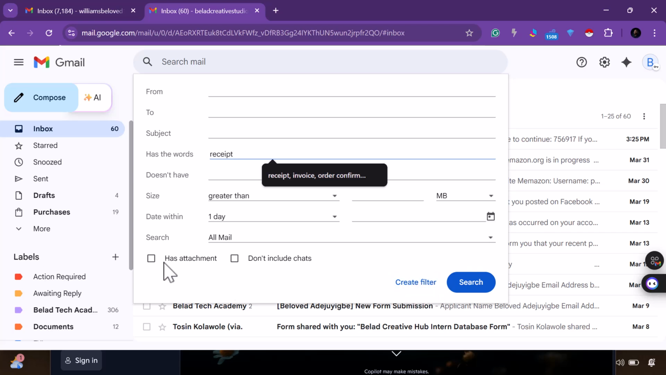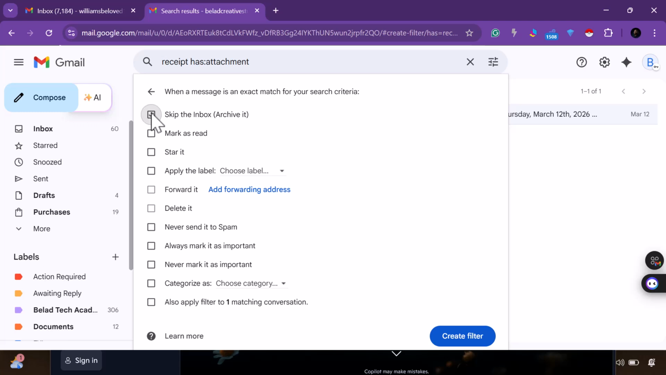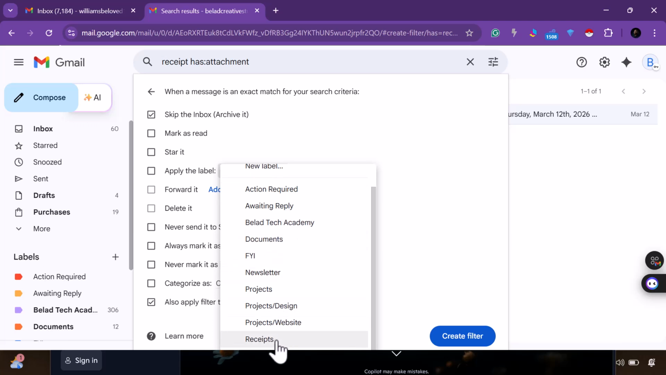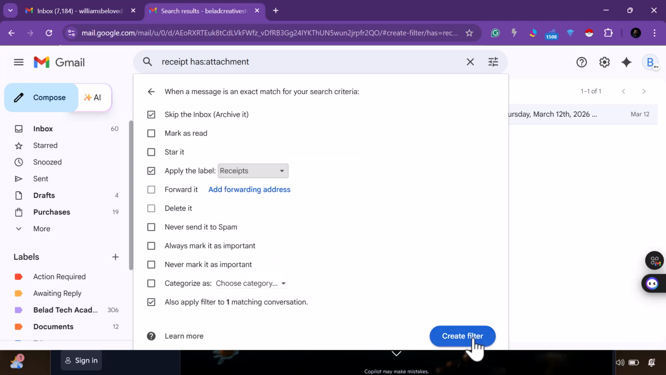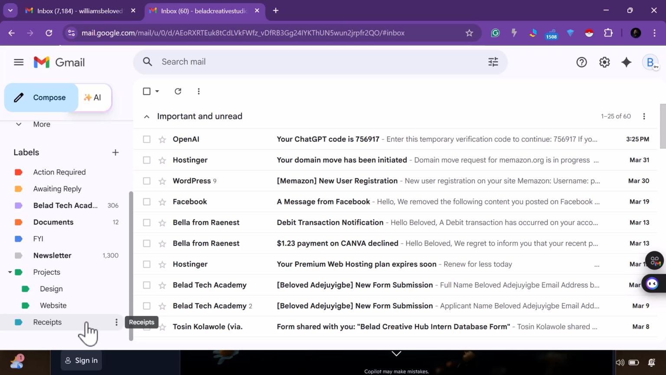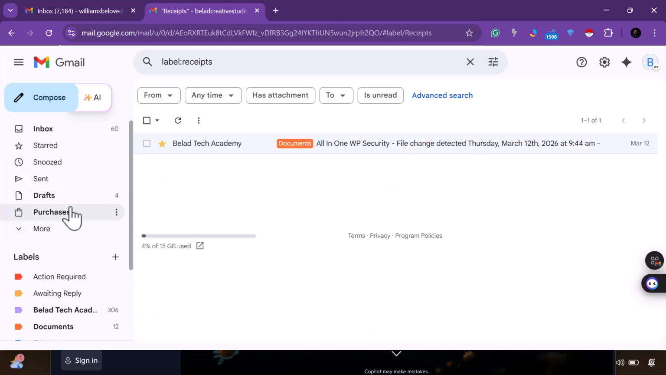Most receipts will have attachments, I guess, so we're going to add that as well. Then we create the filter for it. You skip inbox, then you apply the label, you go to receipt, of course. Let's create that filter, and that has just been created. So that is one. Let's look for invoice as well.